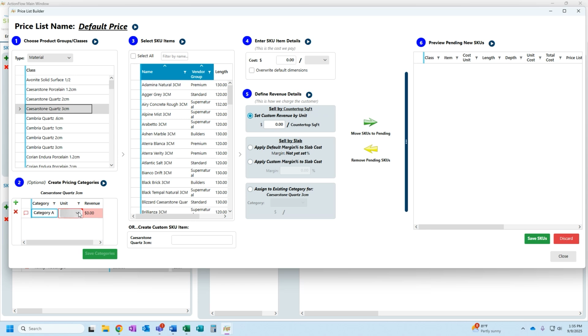Next, we'll need to choose a unit. This is important because it determines how the system will calculate your revenue. For materials, you'll either sell by the square foot or by the slab. If you're pricing by square foot, simply select that option and enter your selling price. So I'm going to charge $40 a square foot for this category.